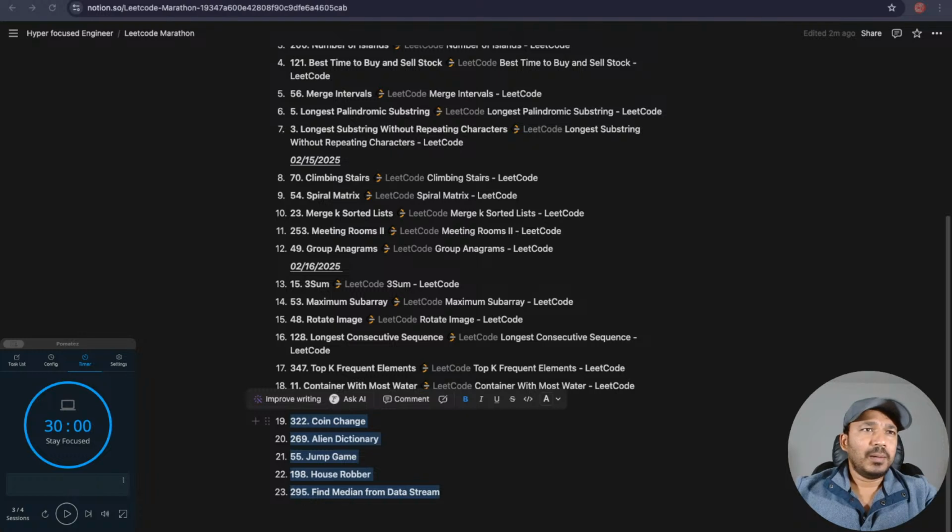So, welcome to Code Marathon, or LeetCode Marathon session 4. In this session, I would want to cover mainly these five problems that I have listed down here. I'm looking into a variety of problems today.